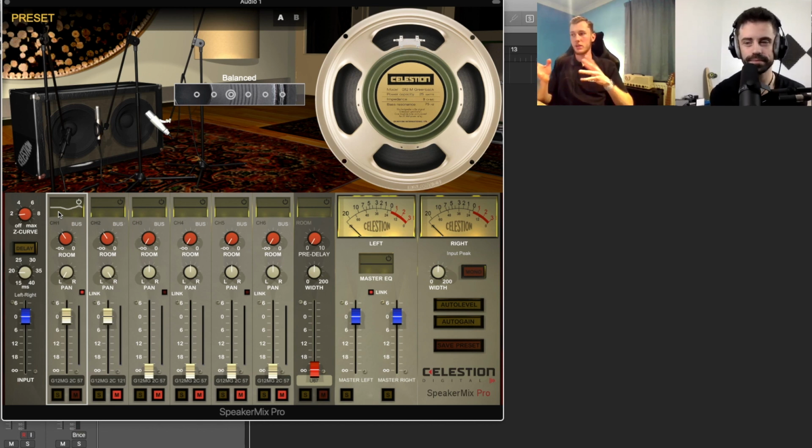And you can do that for each channel, room, or master, and the master will process the whole mix as a collective. So it's versatile. You can get interesting with it.